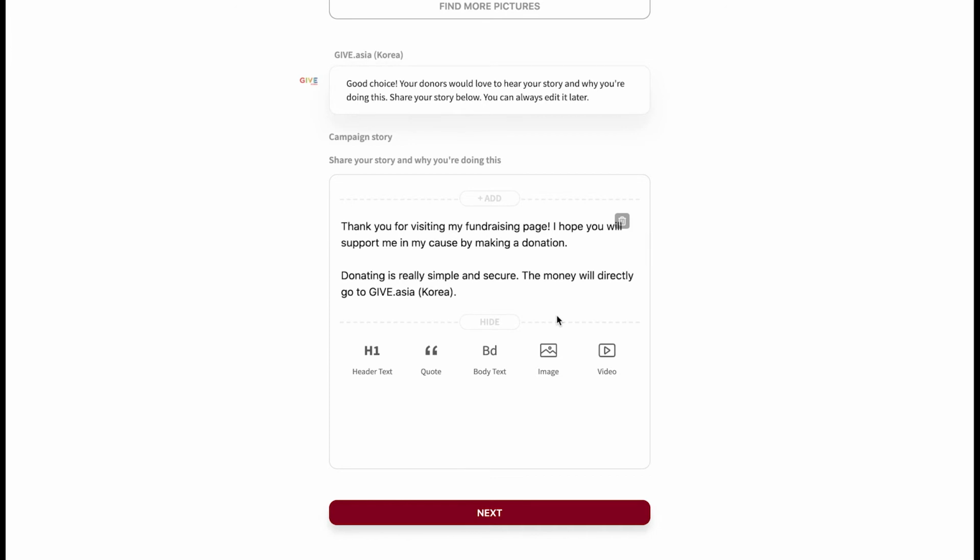Now let's upload our campaign story that we had prepared ahead of time. With our text editor, you can add 5 different types of elements. The header text adds bold text, quotes are quotes, body texts are for telling the bulk of the story, and you can also add images and video. If you want to emphasize certain elements of your story, use a header and quotes. To empower your storytelling, add images and videos.